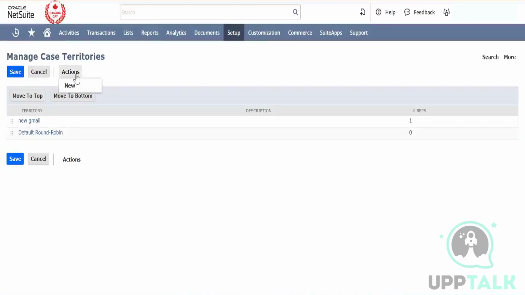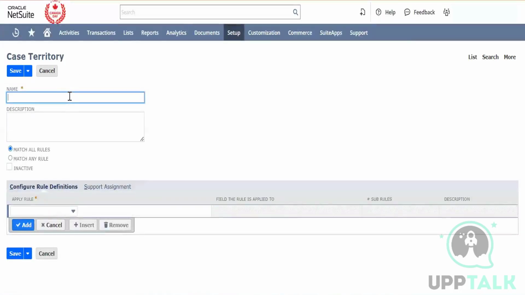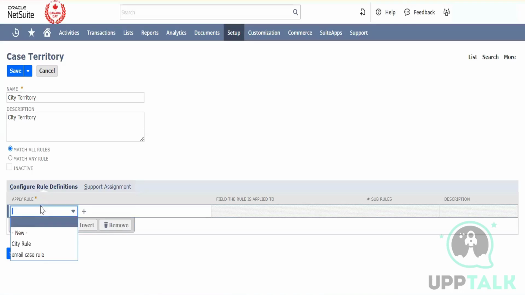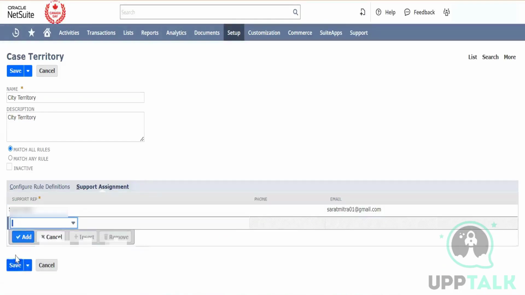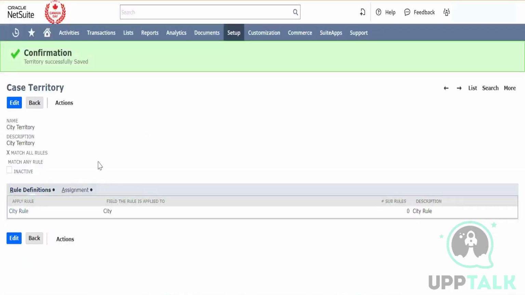So you will create a new case territory, and then you will say this is a city territory that you want to create. And now I would have my rule, which is created here. I can select that rule, and since I made him the support rep, he will be available.